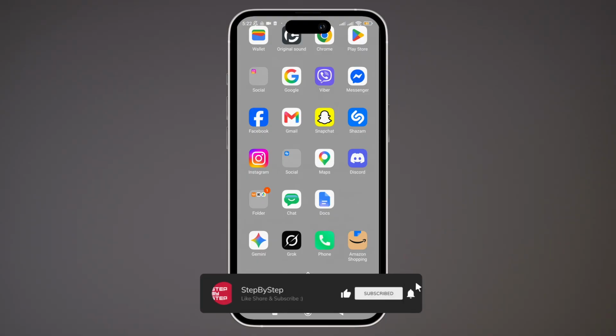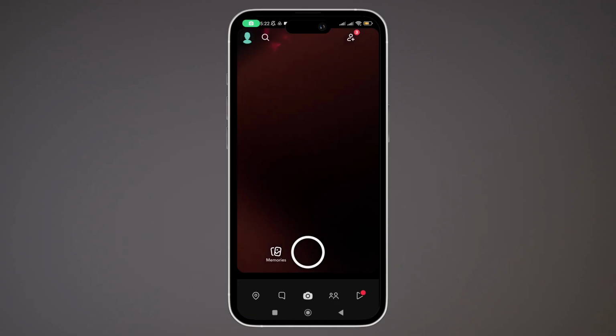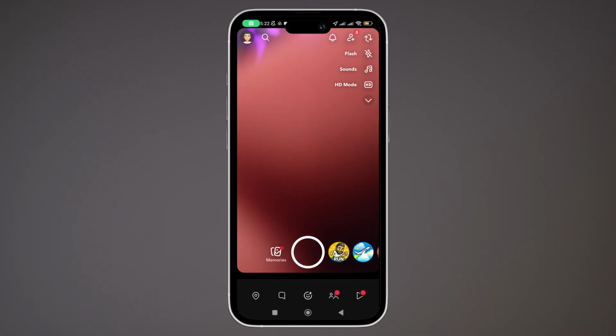First things first, open the Snapchat app on your phone. Once you're inside the app, tap on the chat icon, which can be seen in the bottom left side of the screen.